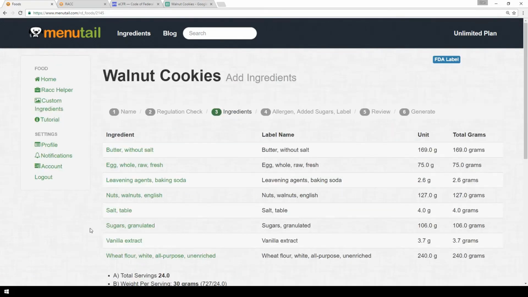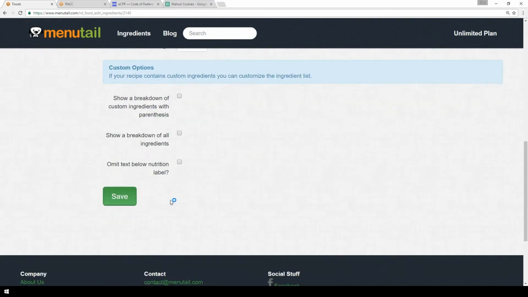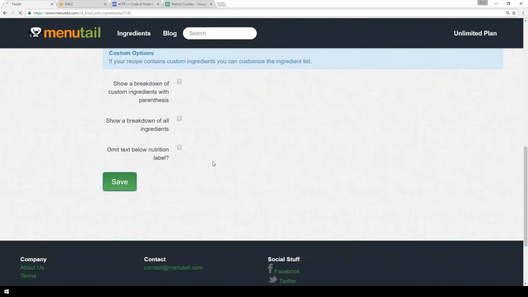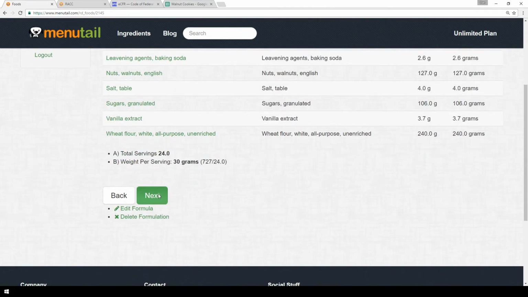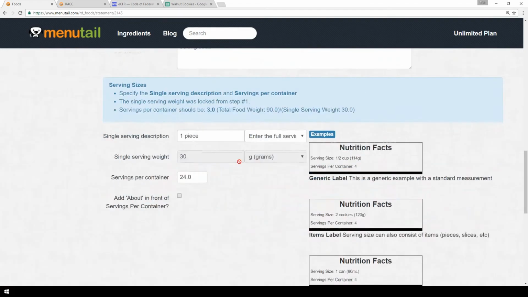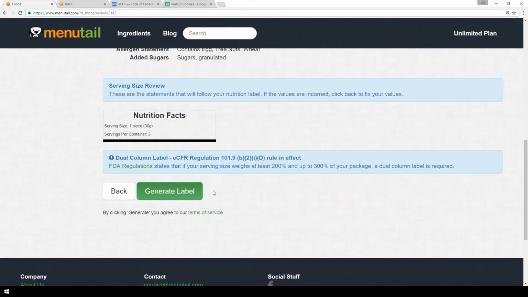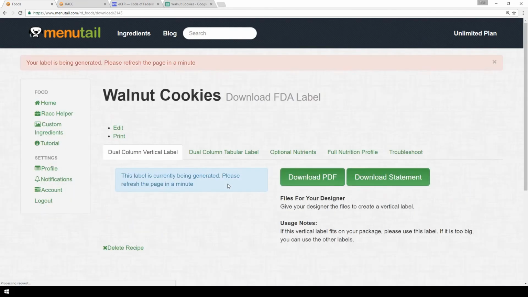Continuing through the wizard, our ingredients are the same, so we're just going to keep going. We still have 24 servings in this formulation. For the allergen statement, everything still stays the same. The only difference here is the servings per container is now 3. In the final review, everything still looks good, so we can click Generate Label.